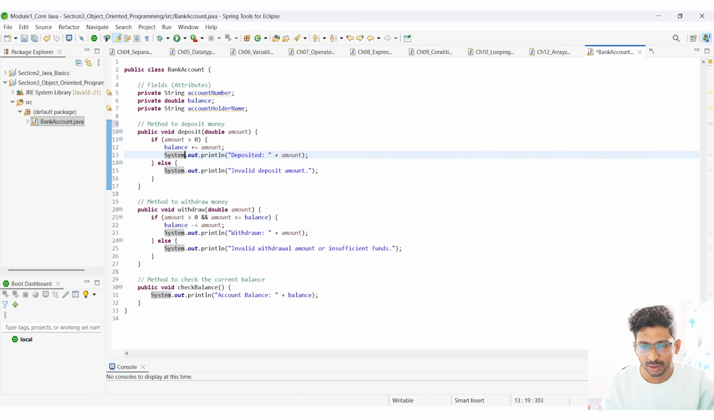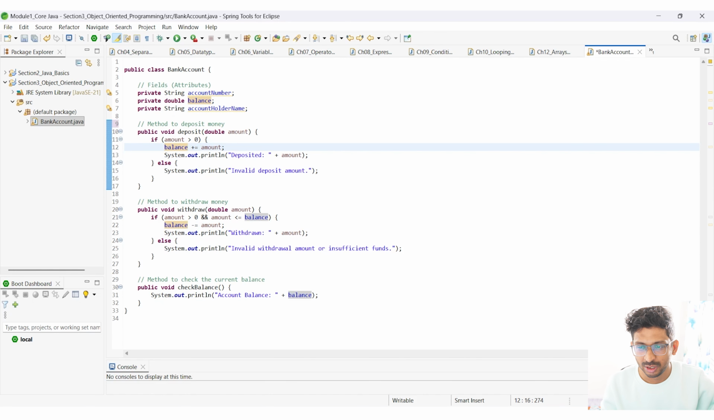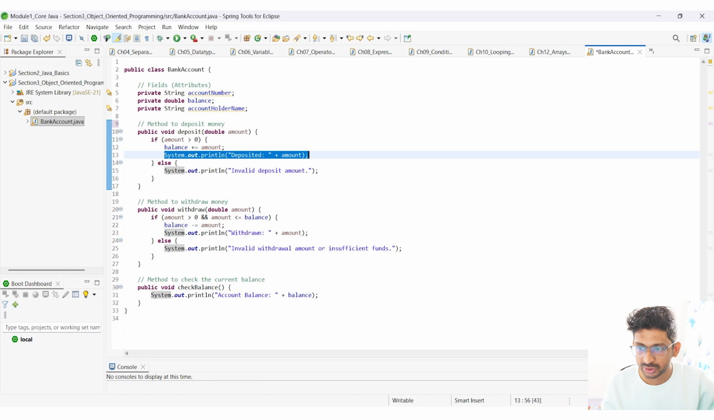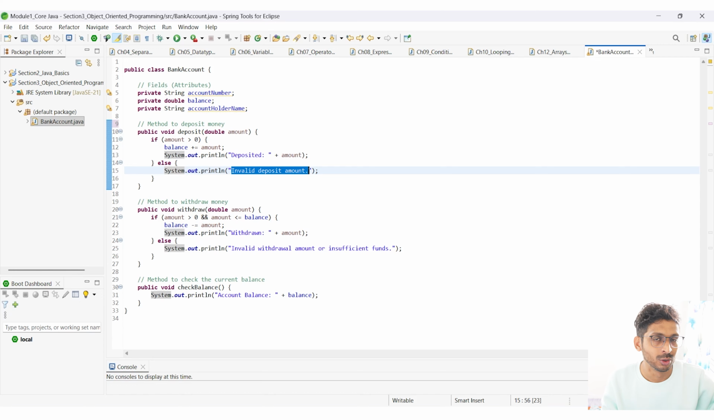And here we are performing a check using an if condition. If amount is greater than 0, then we need to add that amount. We are doing that using the compound assignment operator here. We are adding that amount into this already existing balance, and we are just simply printing out that this amount has been deposited. Whereas if this condition is false, then it is going to print invalid deposit amount, because you cannot deposit an amount which is equal to or less than 0, that is negative. So that doesn't work. That is why in the else condition we have given the invalid deposit amount.